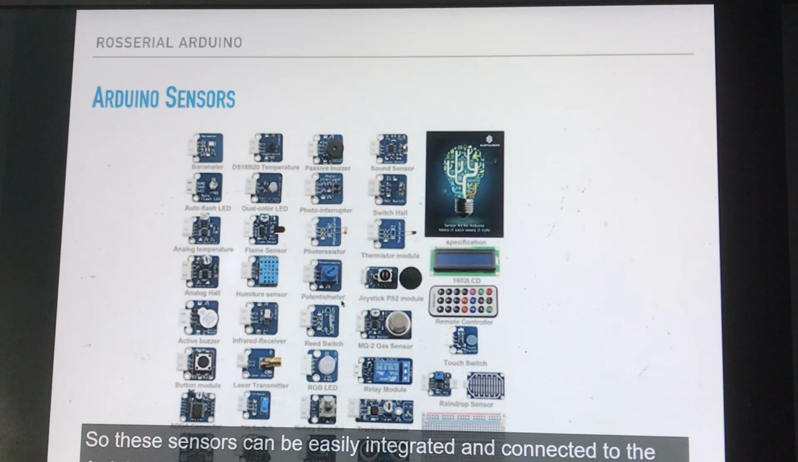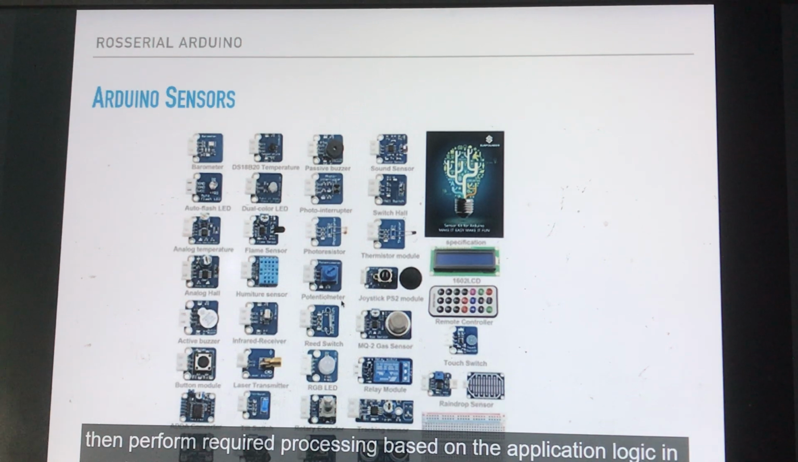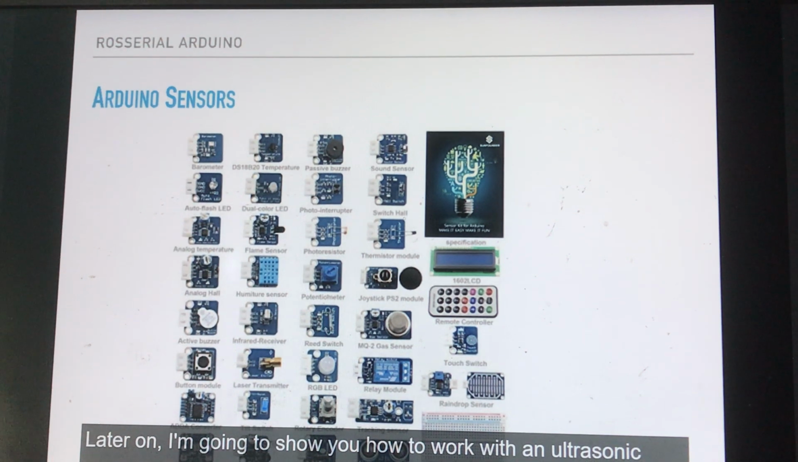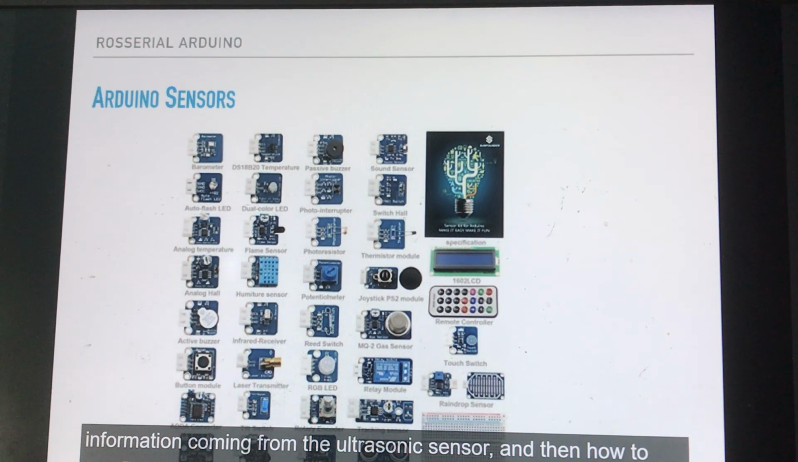So these sensors can be easily integrated and connected to the Arduino board on specific pin numbers, and then using the Arduino IDE, it is possible to read the information coming from these sensors and then perform required processing based on the application logic. In our demonstration later on, I'm going to show you how to work with an ultrasonic sensor to estimate the range to an obstacle. So I will show how to connect the ultrasonic sensor, how to develop an Arduino program to read the information coming from the ultrasonic sensor, and then how to use ROS serial in order to connect this ultrasonic sensor to a ROS ecosystem that is running on a computer.